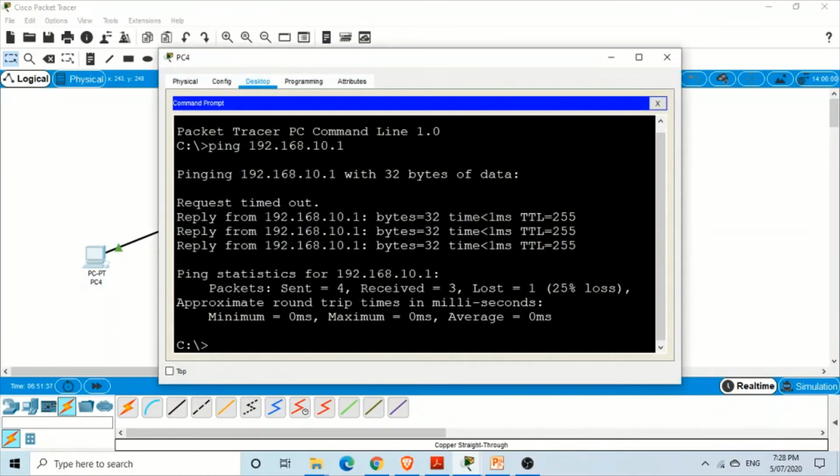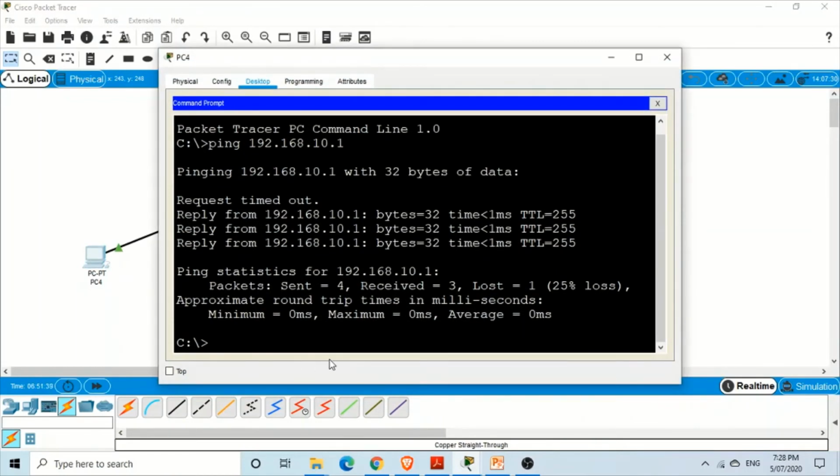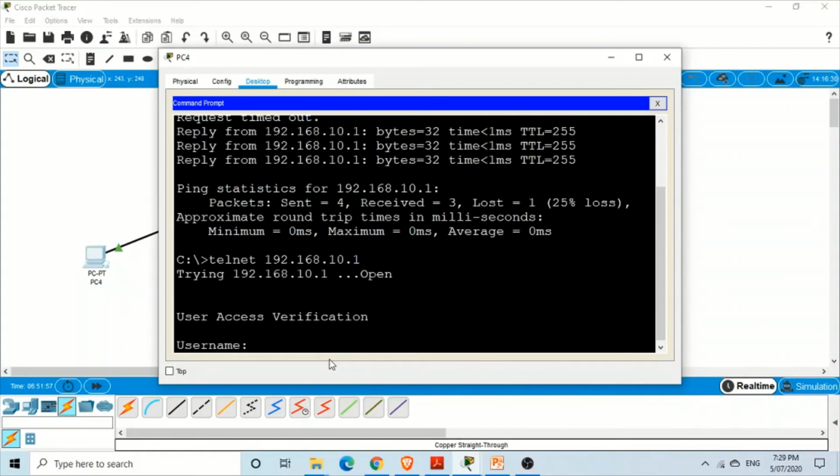Now from this PC, we want to establish a Telnet connection to the switch. So what to do for that? We just write Telnet here and give the IP address of the switch. So this was the IP address of the switch, and write Telnet and press enter. Great. So you can see we are trying to access the IOS of a switch from this PC, and the switch is asking for the user access verification, and it's asking for the username.